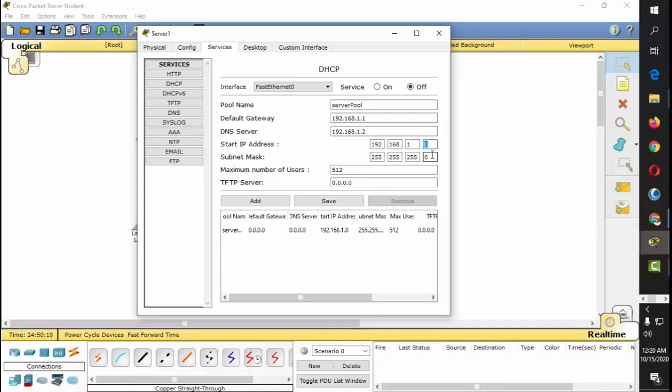You can have that. So let's say, for example, 1 to 5 IP addresses will be reserved for static. So you start with maybe 6, or let's have it 6. Start IP address with 6, and of course it's 255. This kind of IP address has a subnet mask of 255.255.255.0, so the maximum number of users is 512. You may or may not change this.